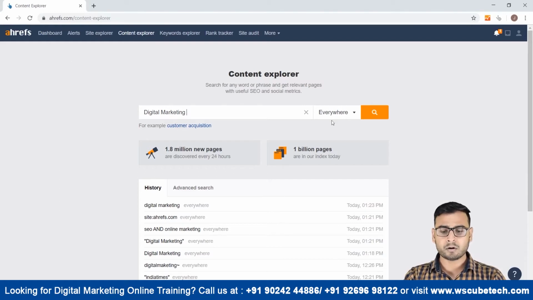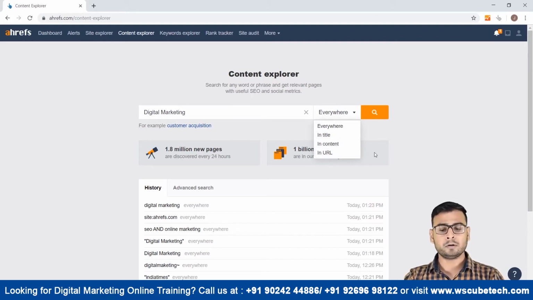Now you have different options over here, right? You have everywhere, in title, in content, and in URL. These options are actually the filters for where you want this keyword to be. If you want to extract content from everywhere on the internet, then you should go with this everywhere option. If you want the keyword to be in the title only, then you should select this. If you want this term to be in the content, you can use in content, or if you want it in the URL, you can use in URL. These are the very basic filters that you can apply at the very initial level, right?